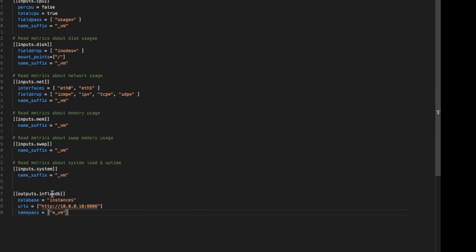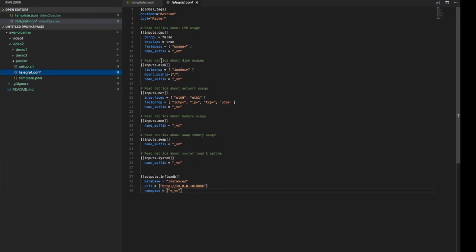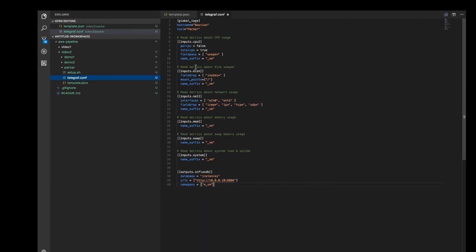If you are not familiar with InfluxDB or Telegraf, I will explain them in depth in upcoming videos. So now our template is defined. We can go to the terminal and start creating and building our AMI.